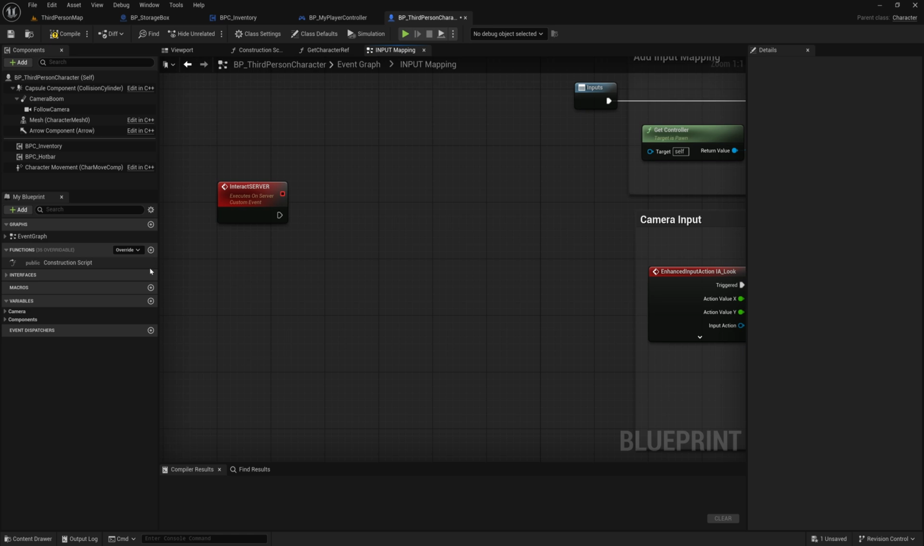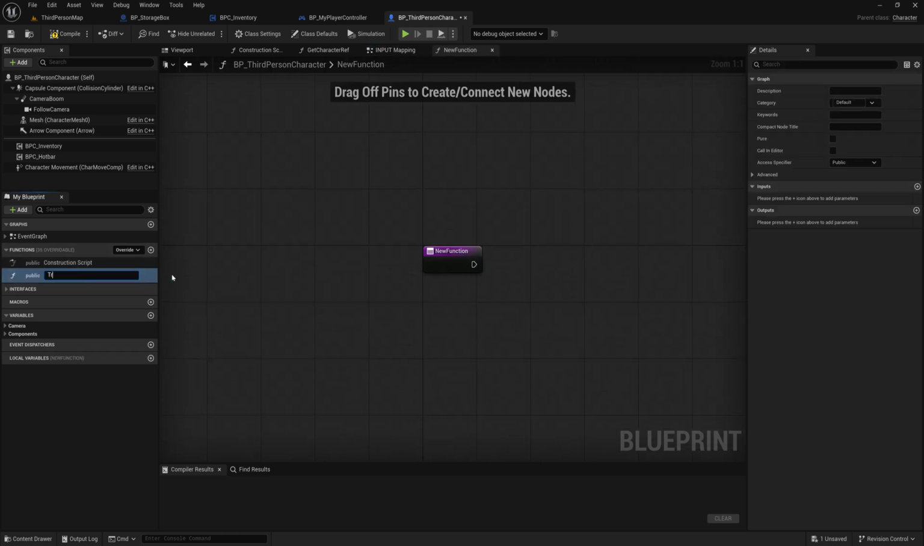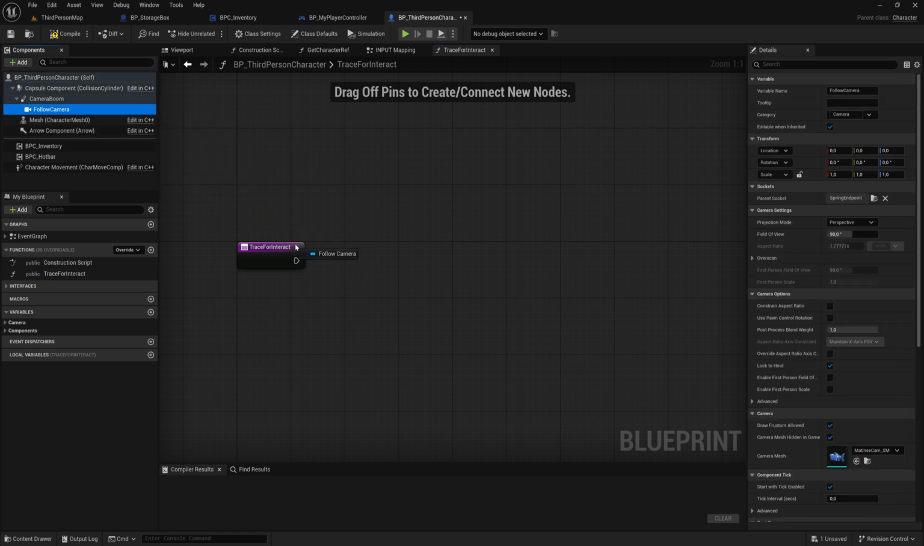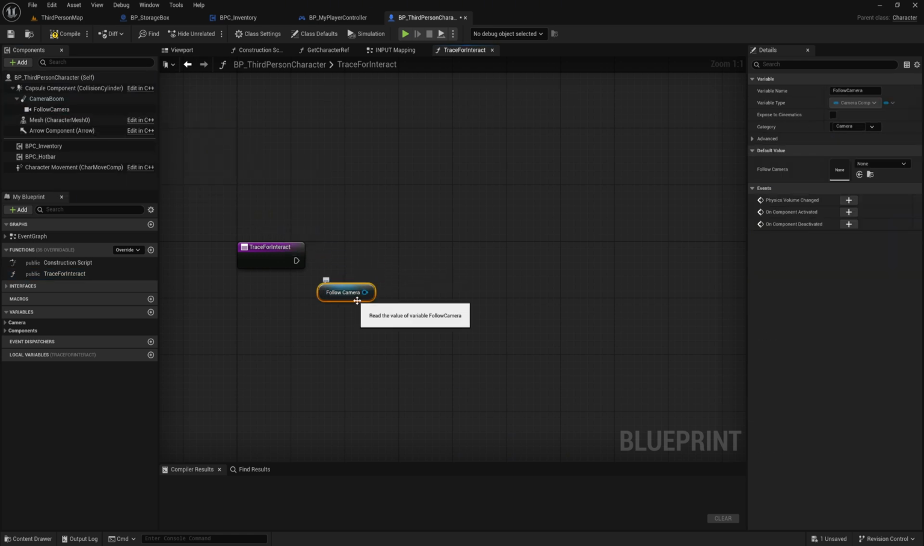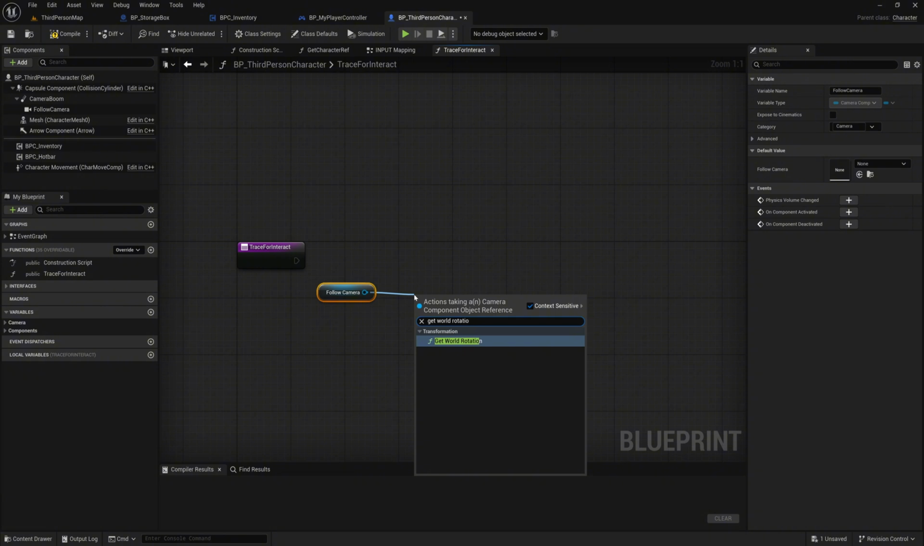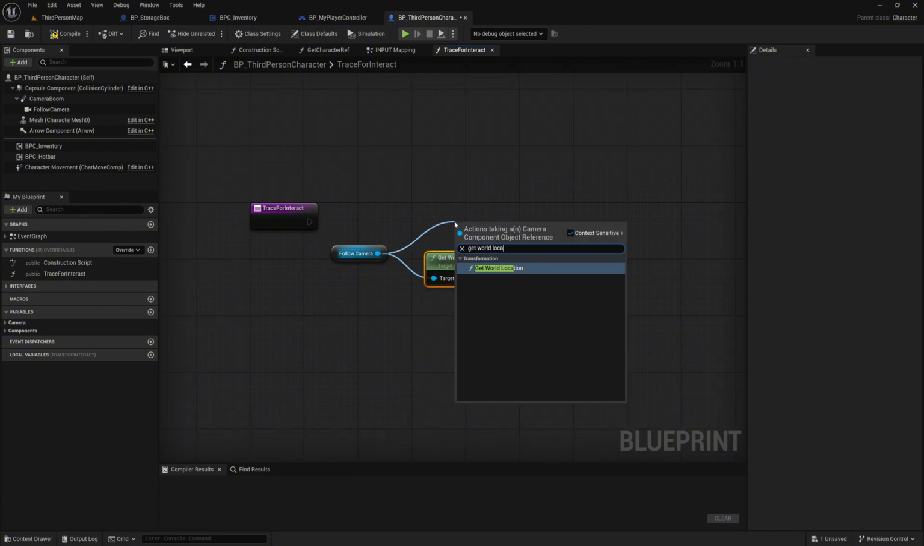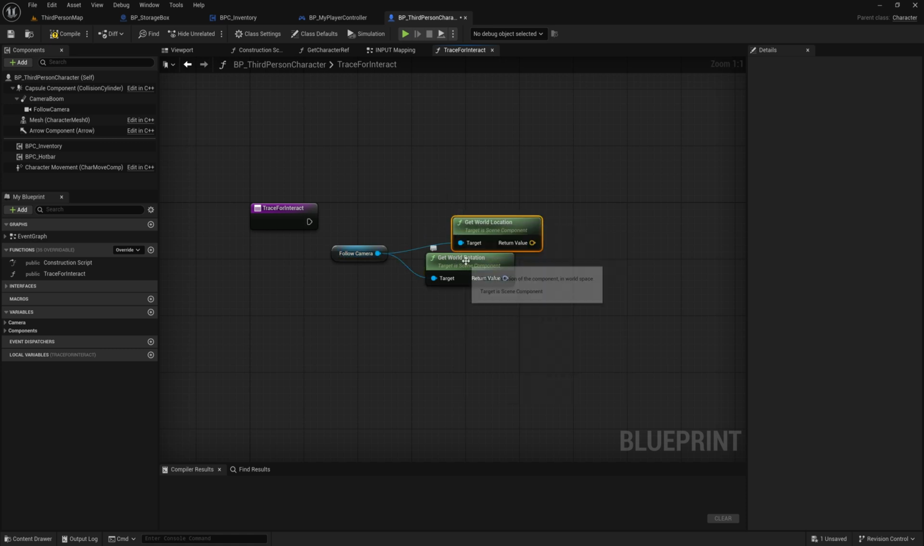Next, we create a function named trace for interact. This function will handle the sphere trace logic for detecting actors the player can interact with. First, drag the follow camera into the graph as a get node. Search for and add the get world rotation and get world location nodes for the follow camera. These nodes will determine the trace's starting position and direction.